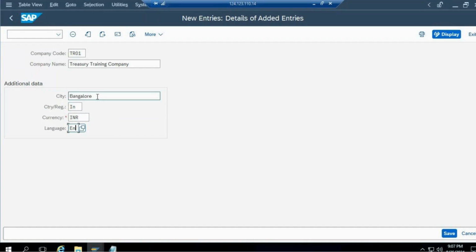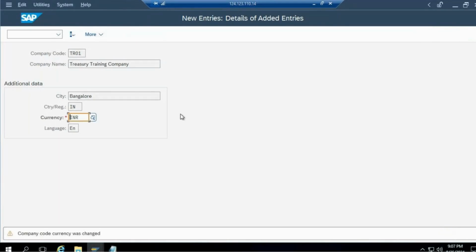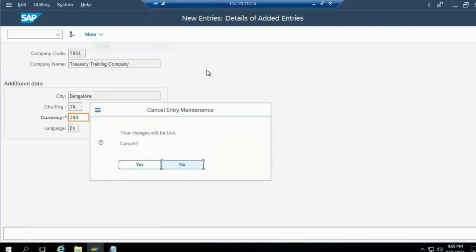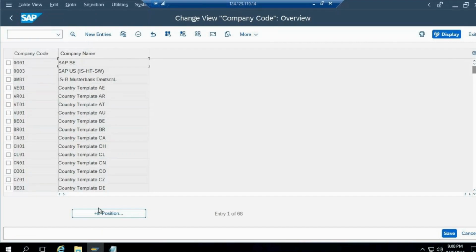Okay. I've given Bangalore, country India, INR, currency. What is the functional currency of the company code? Since the company code is situated in India, the functional currency of the company code would be INR. Was it changed? So that means someone has already created this one, TR01.